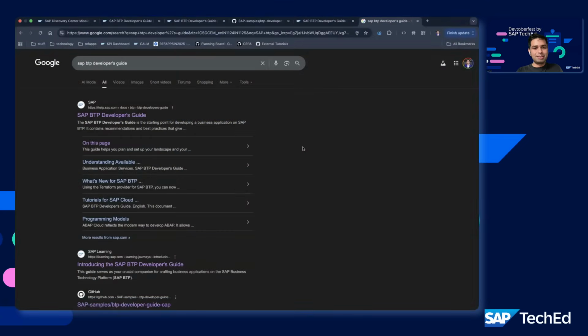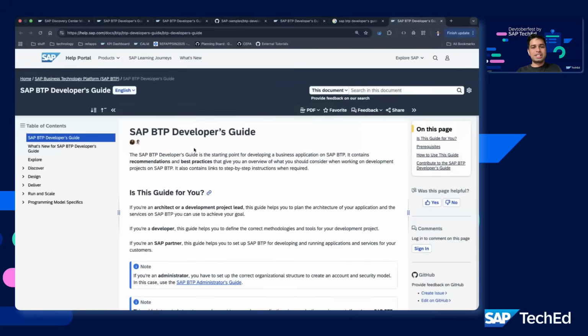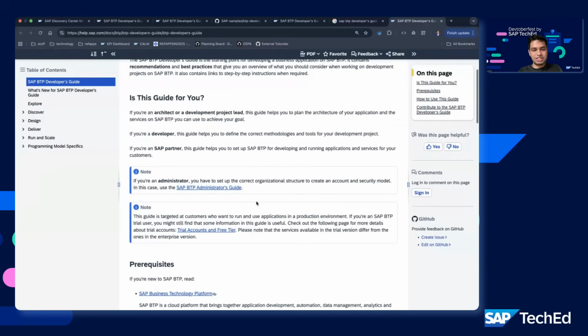To get started with the developer's guide, all you need to do is search in Google for SAP BTP developer's guide, and it takes you to a help page. If I go to the help page, you will see the definition of what the BTP Developers Guide is. And in simple words, it's the recommendations and best practices that help you achieve enterprise grade applications with lower TCOs and also very high efficiency.